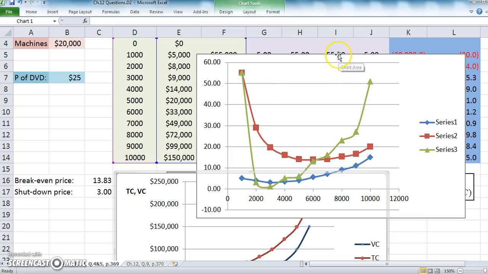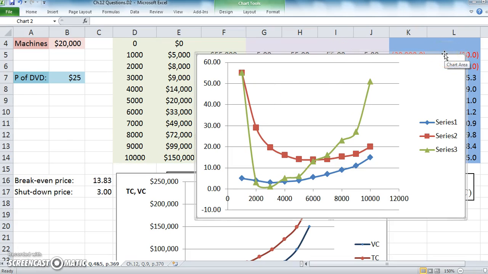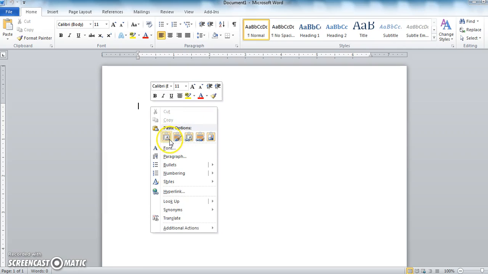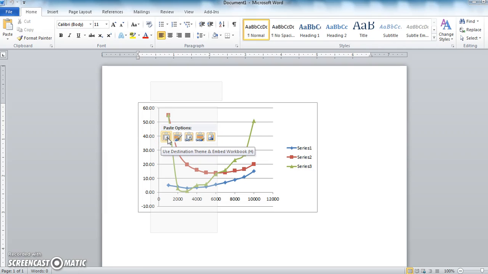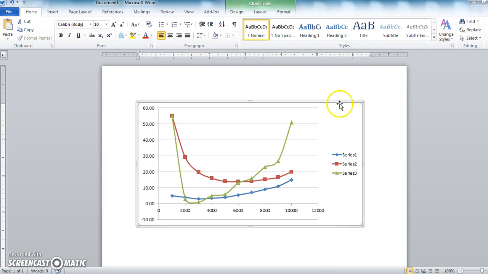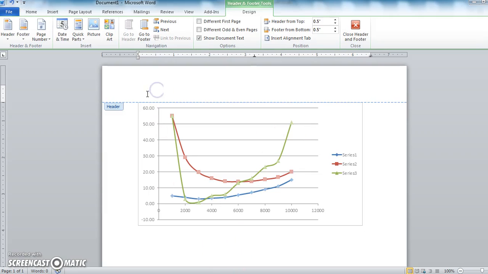So I'm going to take this graph and cut it, and then I'll go to Microsoft Word, and I can paste using the destination, that is the Microsoft Word formatting. I could keep the formatting from Excel, or I can link to the Excel file. There's a variety of ways of pasting it, and you should experiment with it. But the easiest one is the first one. And then once you have it in Word, you can manipulate it on your own, and then add text around it.